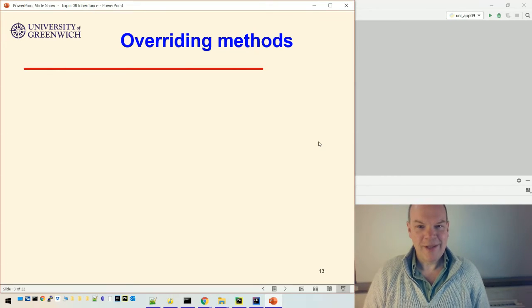Okay, so we've seen that we can get our classes to inherit methods from, say, the superclass, in this case, the person. So if I write a method in the person class, all the other classes will inherit it. Okay, but what happens if you want the method to do one thing for some classes and another thing for other classes?